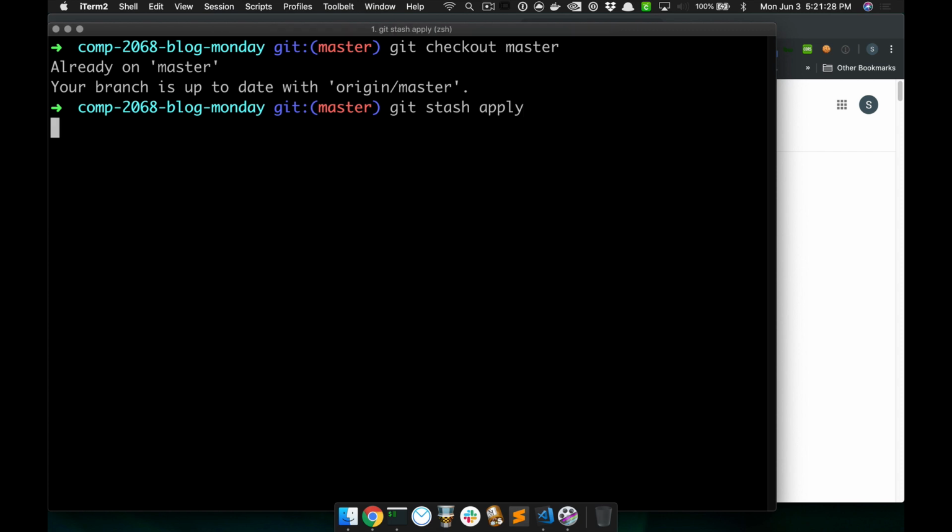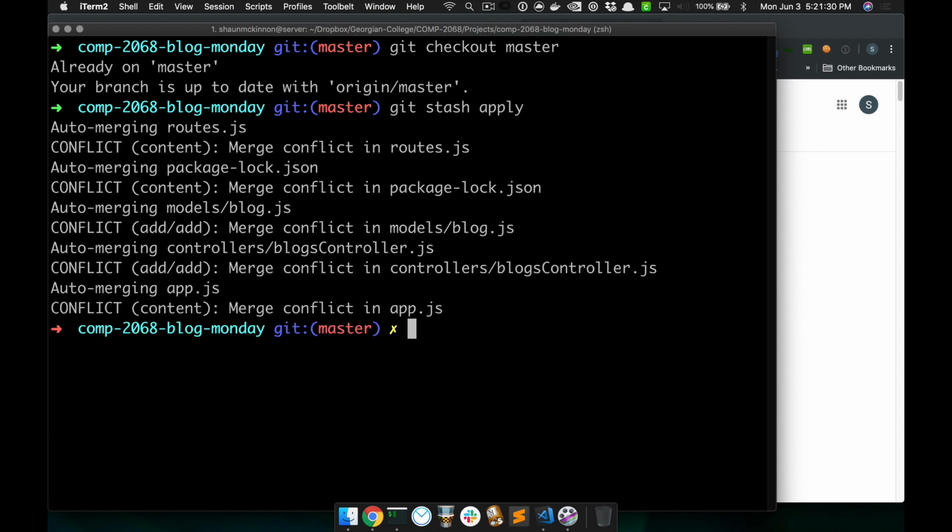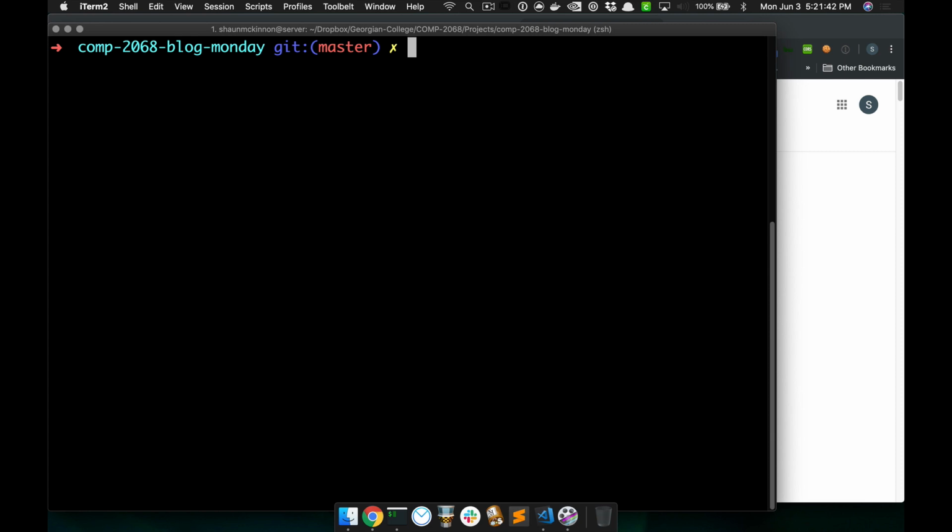I'm not going to do it because it's not going to do anything. Now I got merging conflicts. Hopefully you don't have conflicts. Did anybody get conflicts? Okay, that's a good sign. Sometimes I hate git.